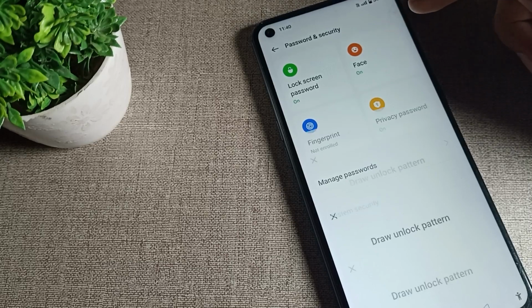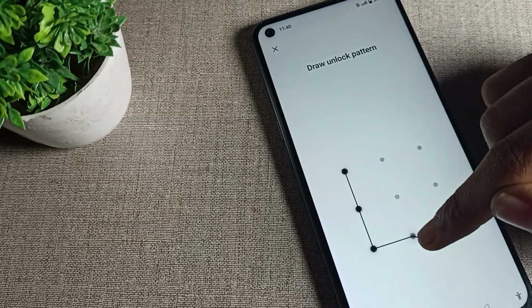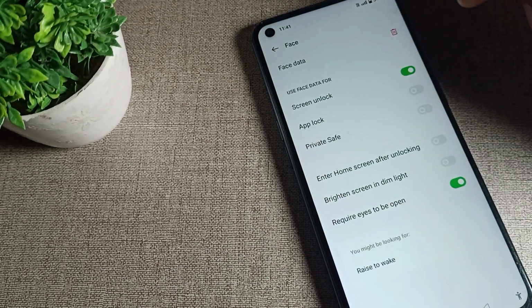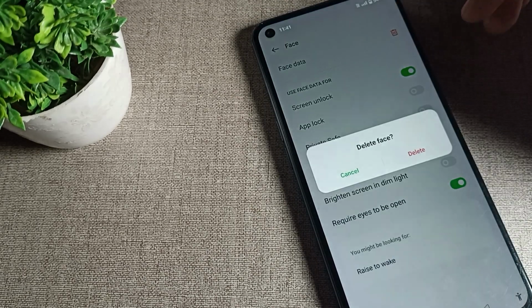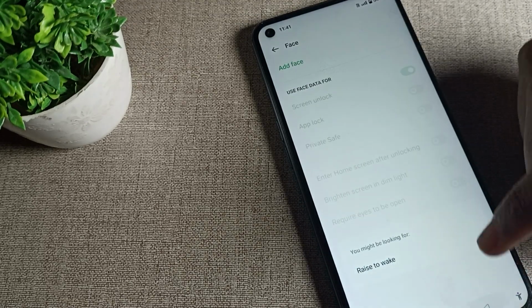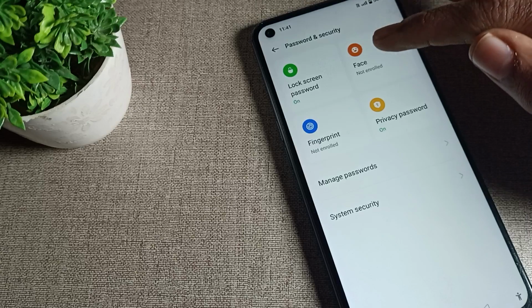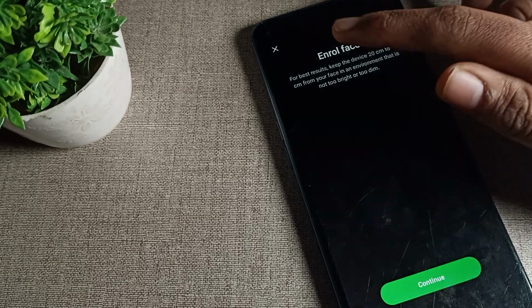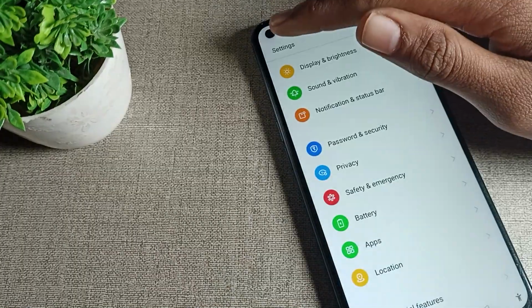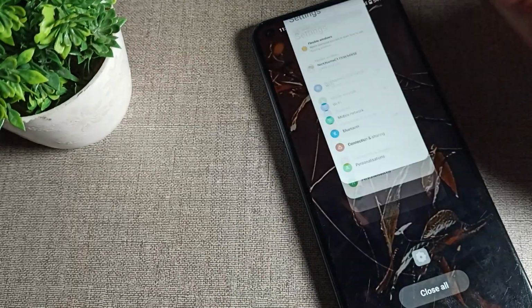So we will tap here and draw your pattern, and if you have a password, enter your password. So I will draw my pattern lock, and you can see the face data. I will tap on the delete icon, delete face, tap here to delete. After that, you cannot use the face lock setting. If you want to use it, you will have to set up your face lock again, then you can use it. So like that, you can delete your face lock on your OPPO phone device.